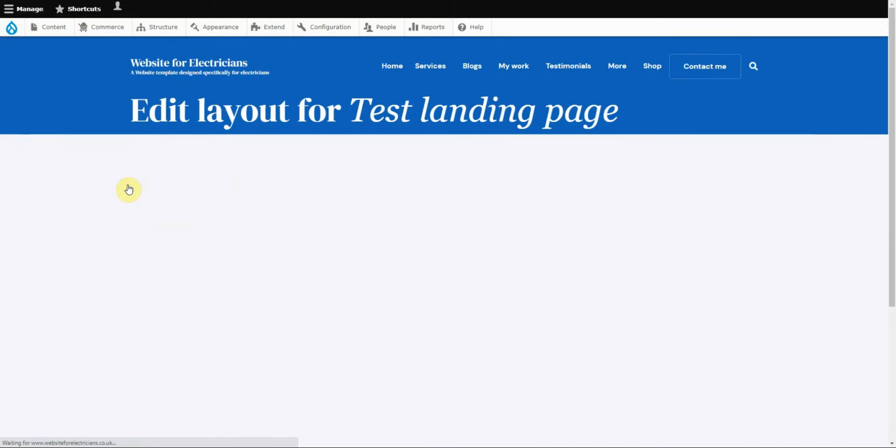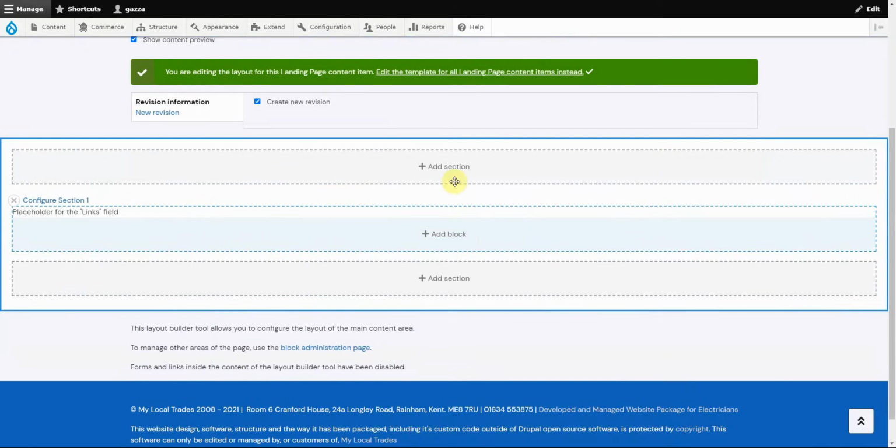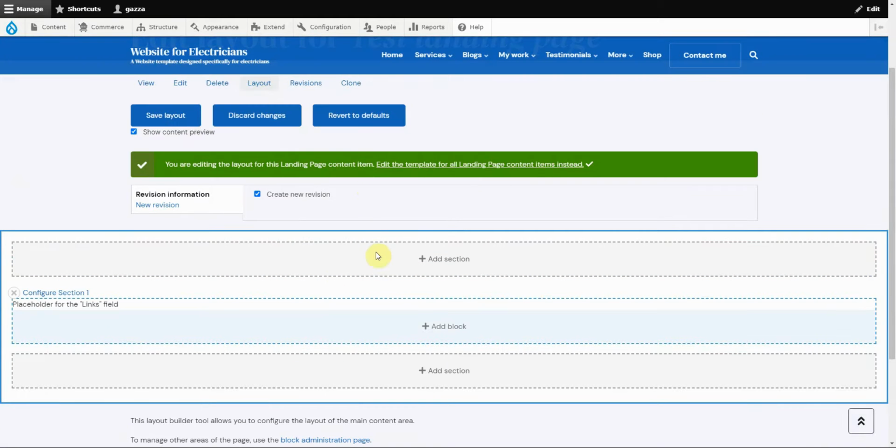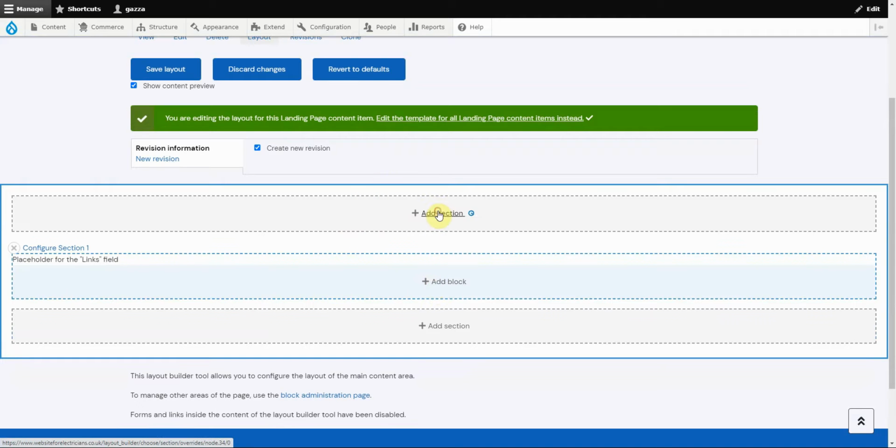If we click on layout, we can then add sections and add blocks. The way the layout and the landing page work is you first create a section and then you create blocks inside that section. So let's create our first section.